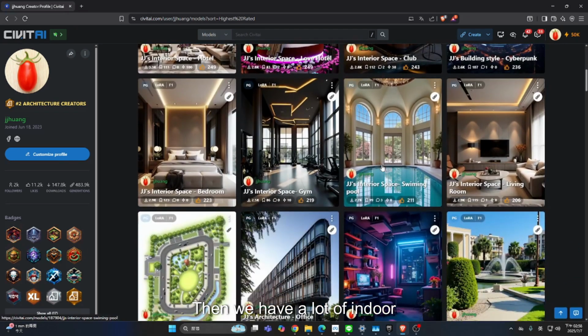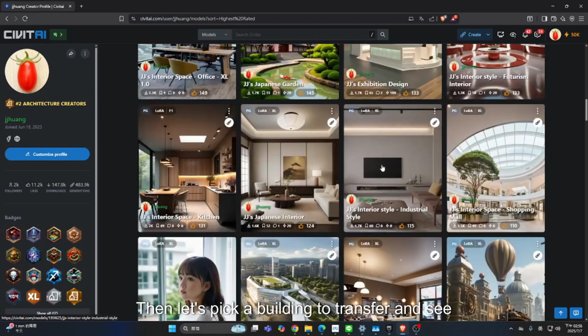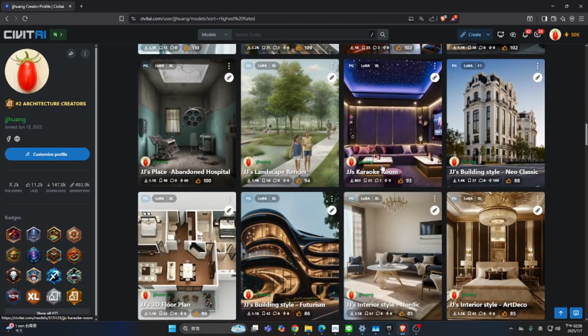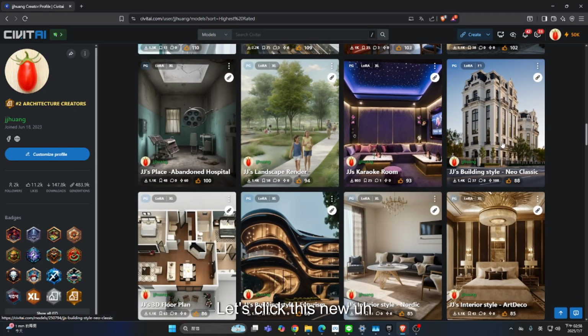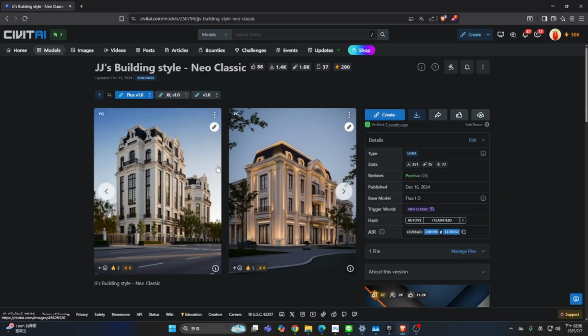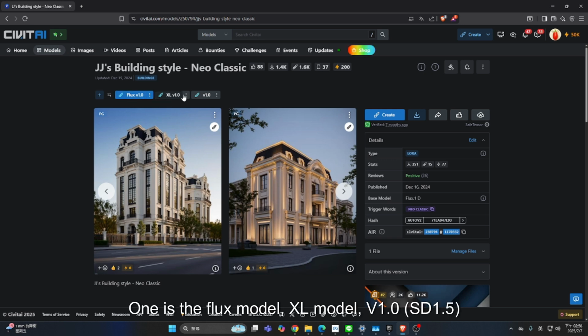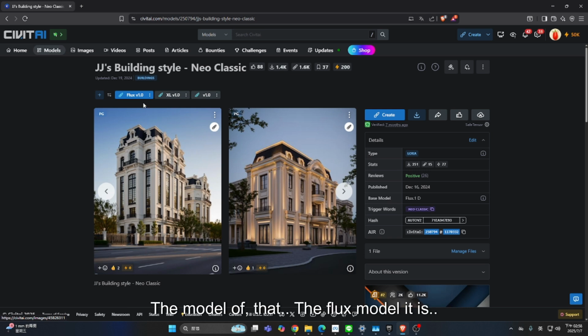Good. Then we have a lot of indoor models. Let's pick a building to transfer and see. Well, let's click this new classical style. After the style page opens, it will have three options on it. One is the flux model, one is the XL model version 1.0, and one is SD 1.5. The flux model is better looking, but it can't do the online image to image function now.